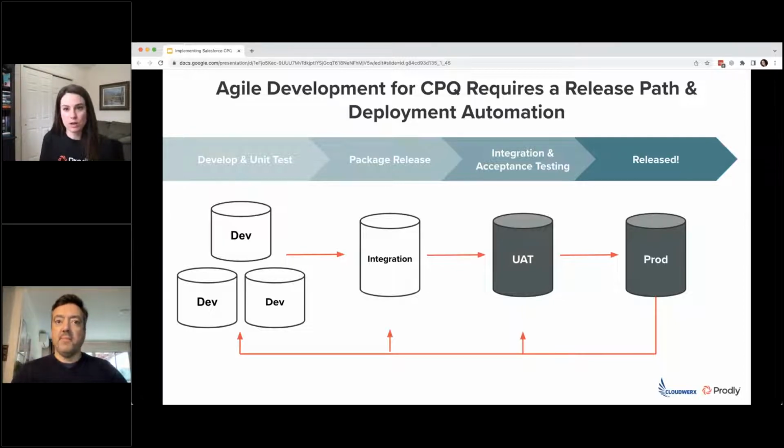So testing is super important. Salesforce best practice for development in general, and especially for CPQ, says start development and building functionality in independent development environments where you're not competing with others' work. Test in an integration environment, maybe do some UAT in a separate environment, and then you release to production. Rui, why is it so important that you really do consider adopting this best practice for development for CPQ?